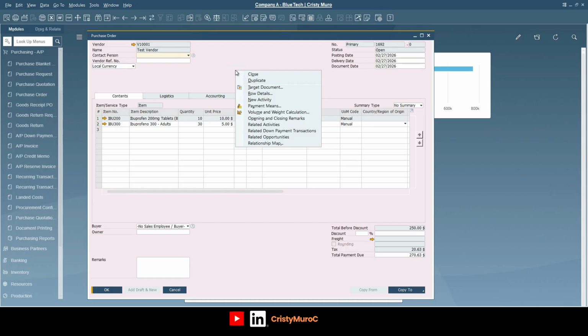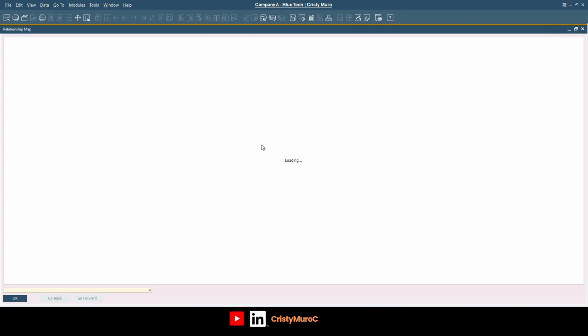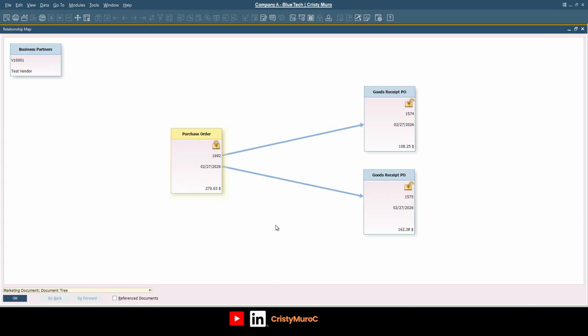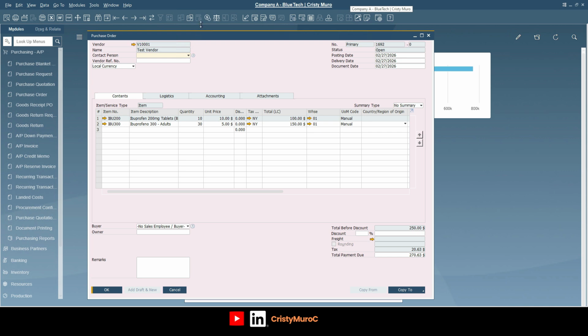Now from the purchase order, I'm going to right click and select relationship map. And now you see that we have one purchase order and two GUI CPO. This is because I have created two different GUI CPO from the same purchase order. I'm going to close the relationship map to go back to the purchase order.